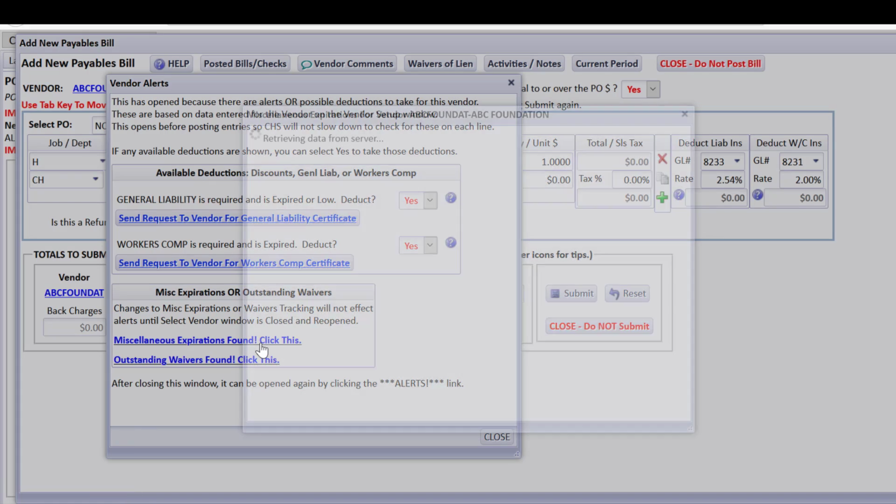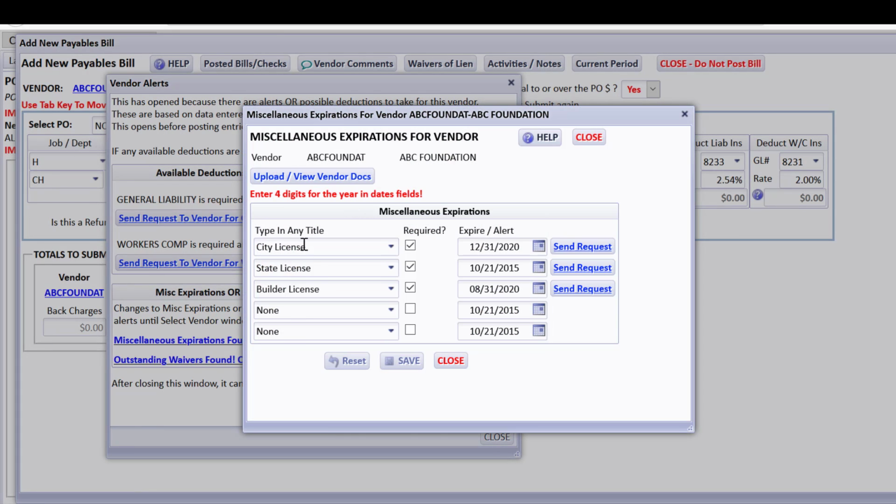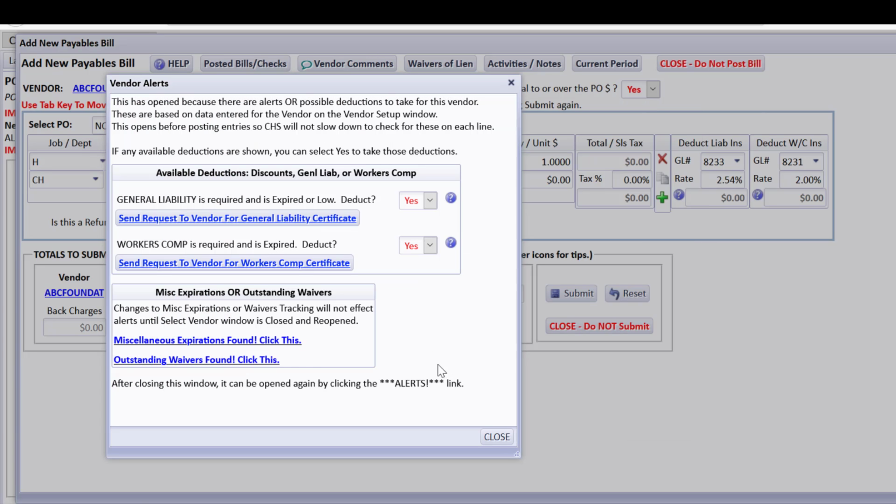Also, miscellaneous expirations were found because we set up on our own, I guess 3 that we wanted to monitor and look at, and to know about if they've expired. You can send a request for their updated license or whatever it is that you need, and that will create a comment sending the request.